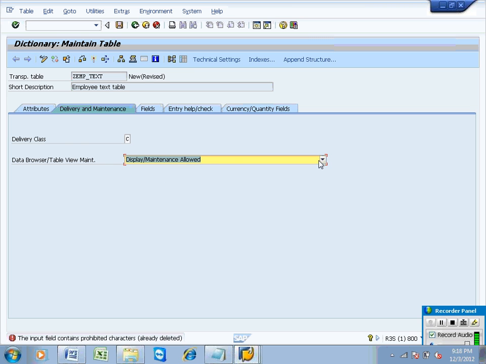But in real time, or in SAP, most of the time it is selected with select table, so that the table entries will be maintained through the data program. Here we do not have the transaction and program to see the table. That's the reason I am selecting display maintenance allowed, so that you can directly enter entries into the table. Okay, so I am selecting this one.